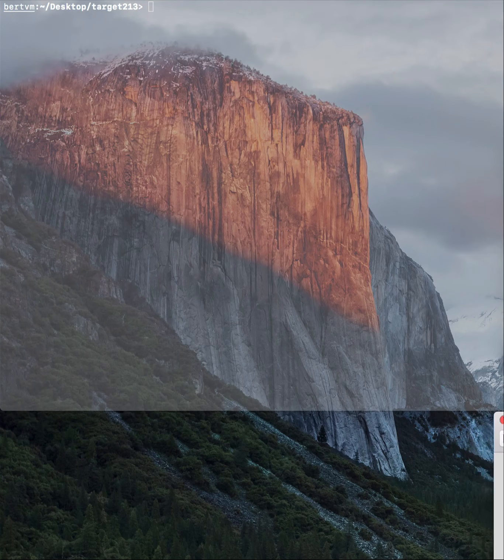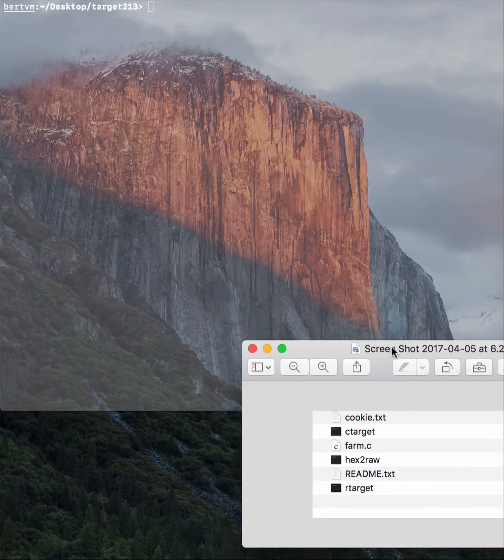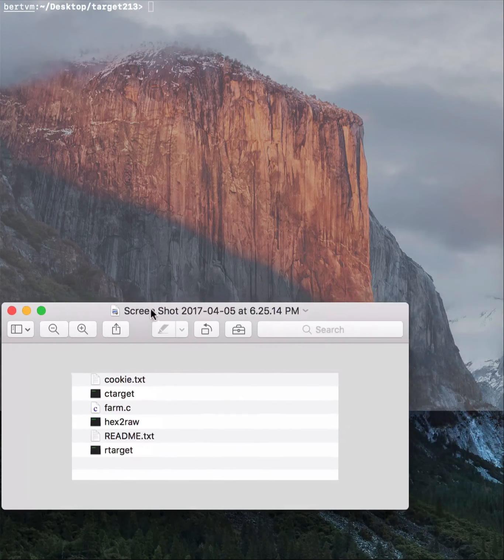Okay, so this is phase one of the attack lab. I'm just going to show you the steps, how to do it. Of course you're logged into Burt VM. The first thing when you open up the files, you should have these files, okay?